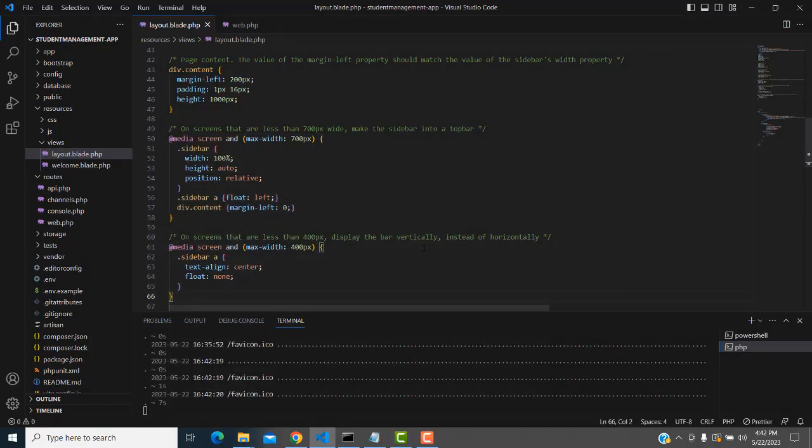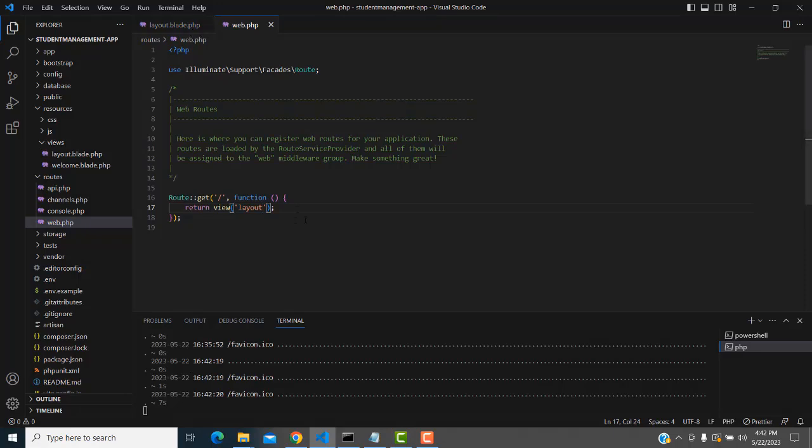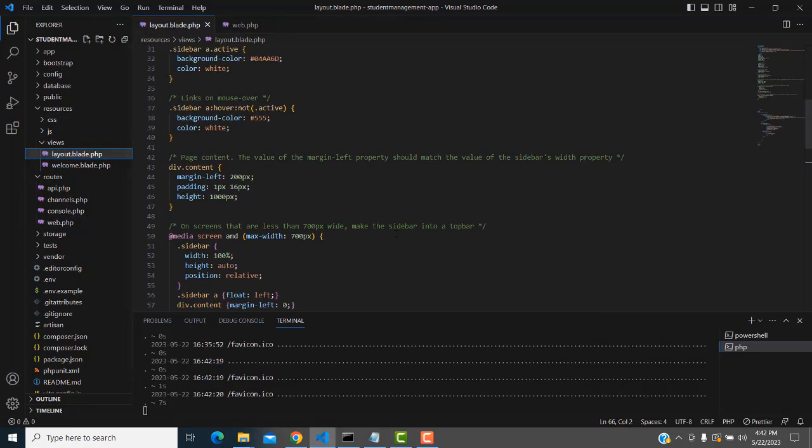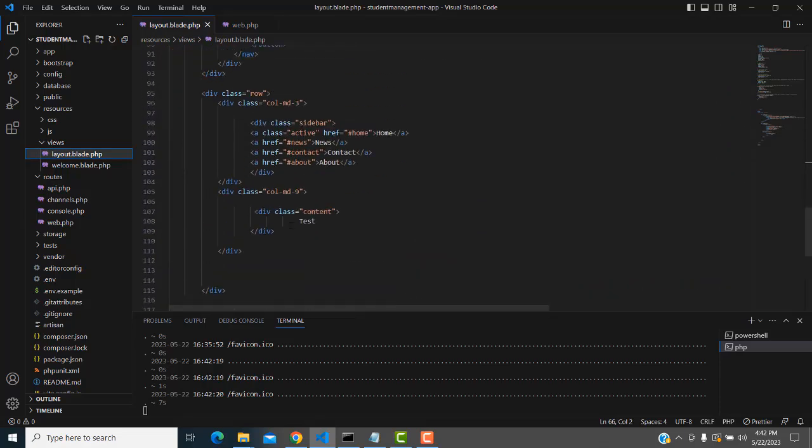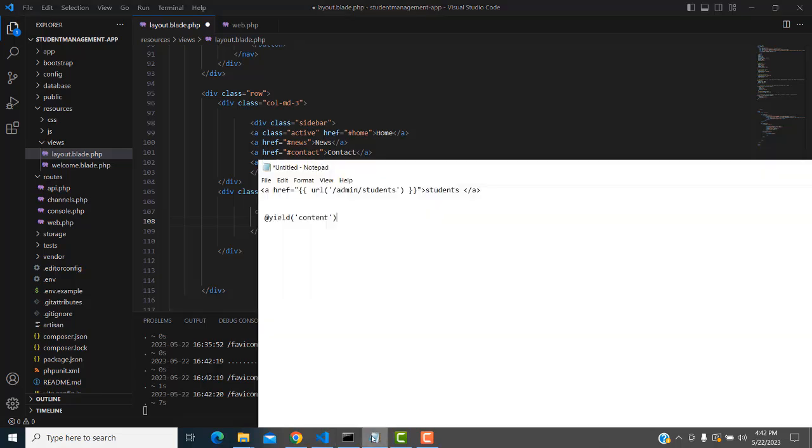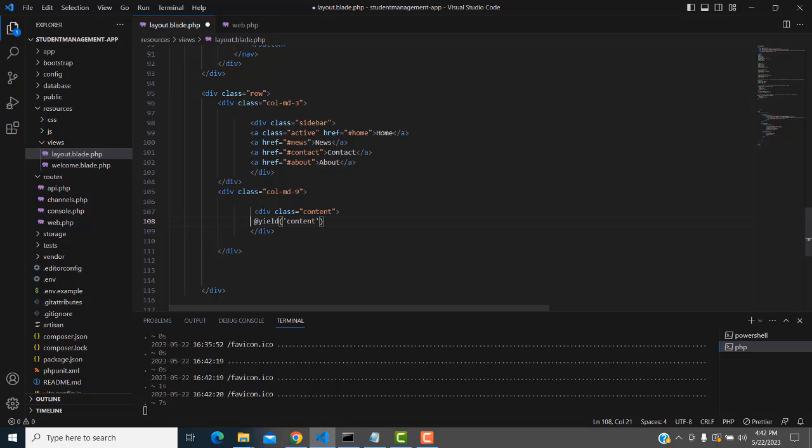So here, for the content, you have to write where the content goes, the layout. This is the content part. We have to yield the content. You have to write yield content, right? You have to write this keyword yield. This is the beauty of Laravel. Yield content, right? Okay. This is the layout.